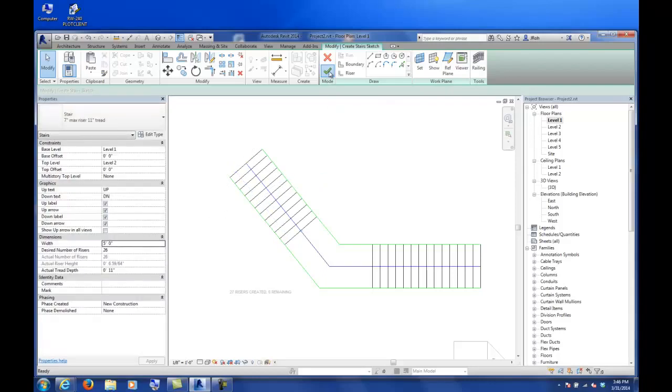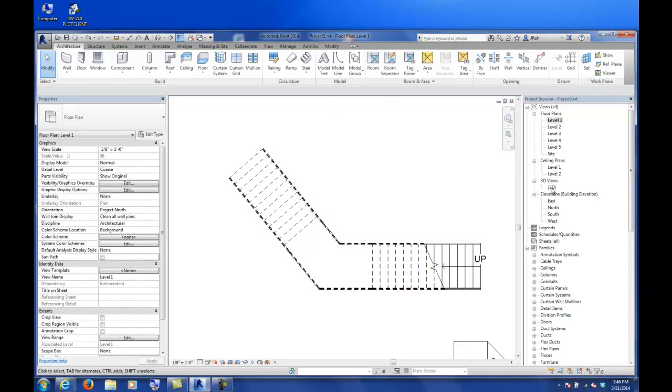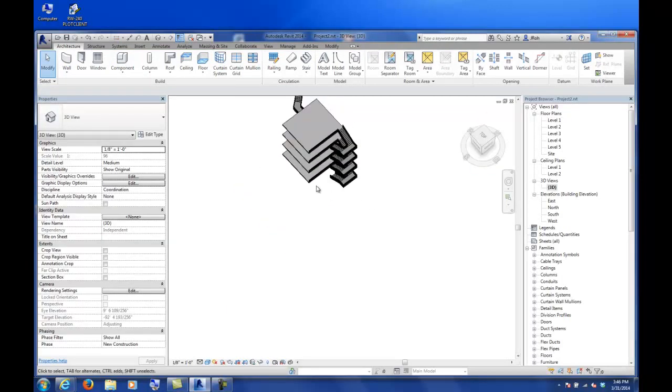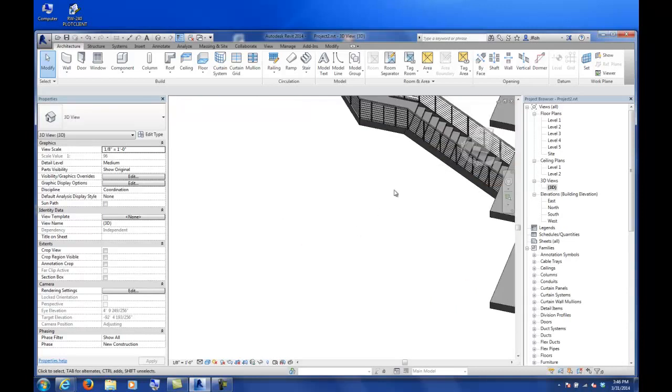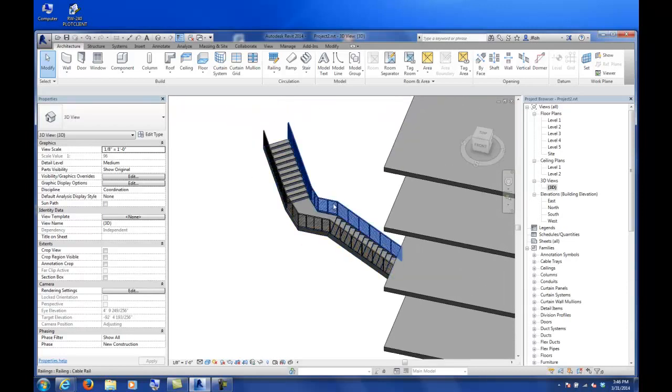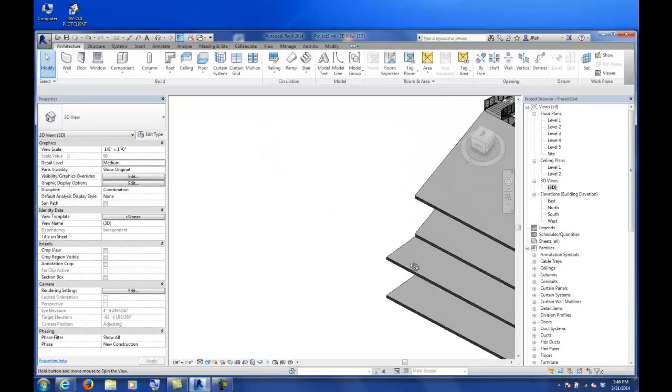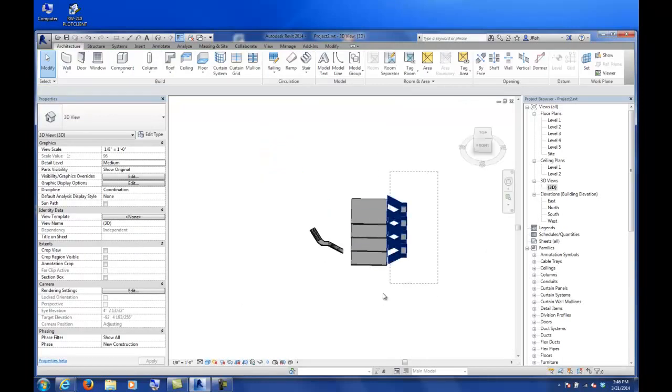So if I hit the checkbox and close out of that and look at my 3D, it's the same method, exactly what just happened there, and I also applied a railing to it. That's fine for now. I'm actually going to delete the railing because we'll work on that in a minute. Hide all this.